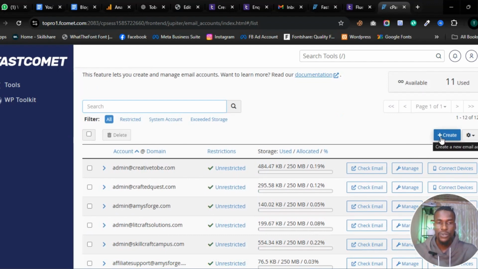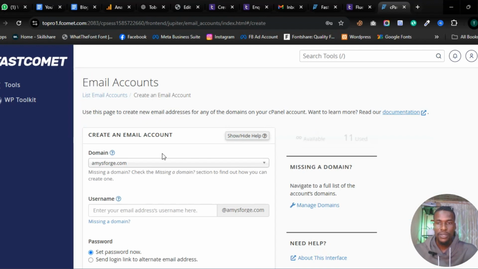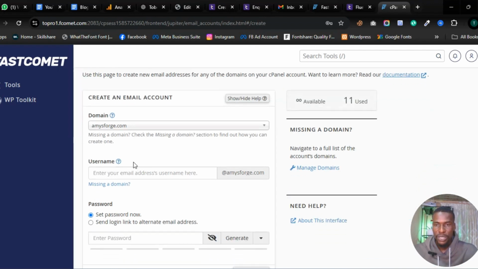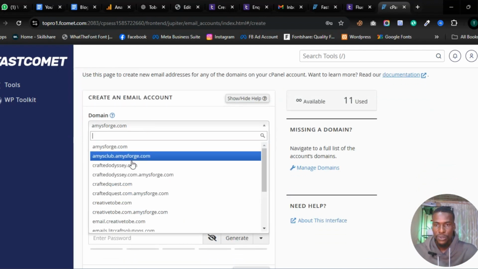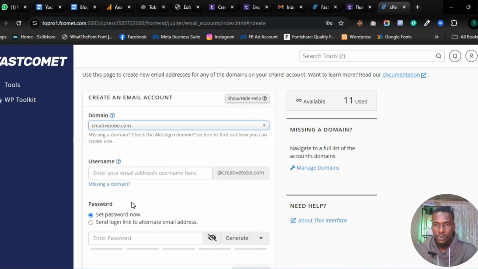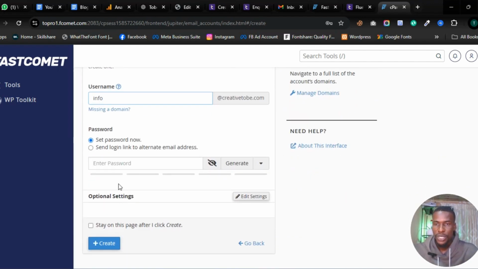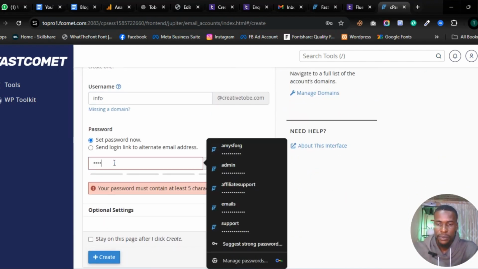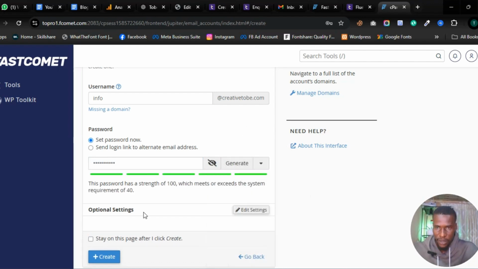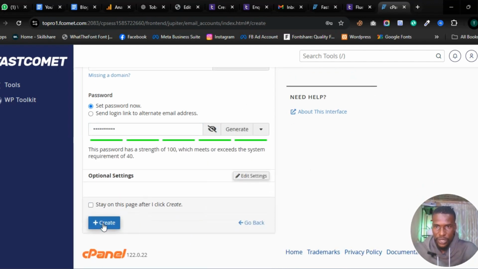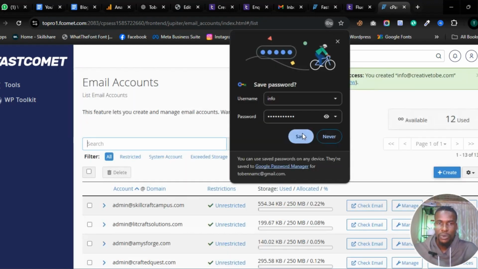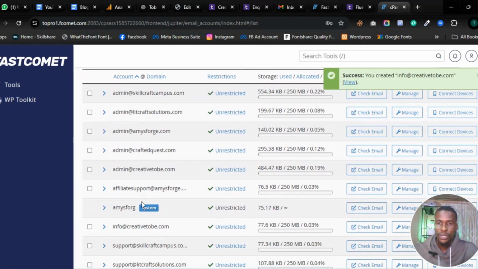So I'll create a new email account. Which domain is it linking to? It's linking to creativetobe.com. Then what username do we want to have? So it's going to be info at creativetobe.com. So we put in a password, and we create. So right now we've already created an email.